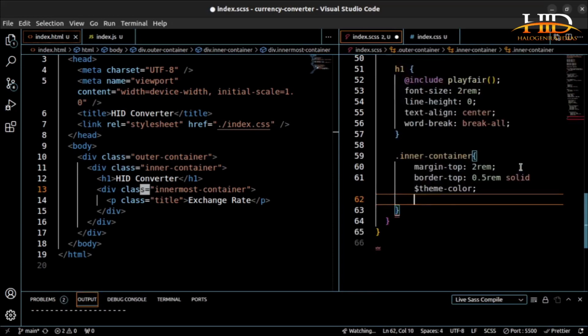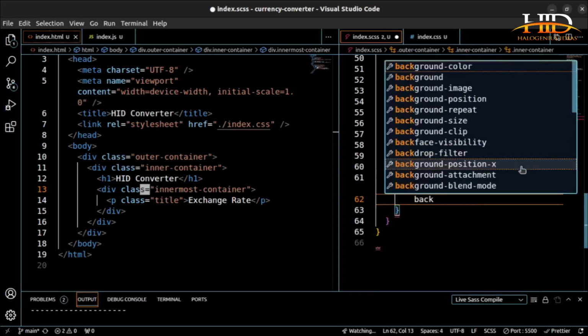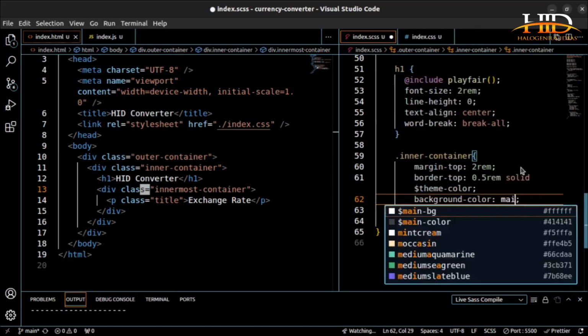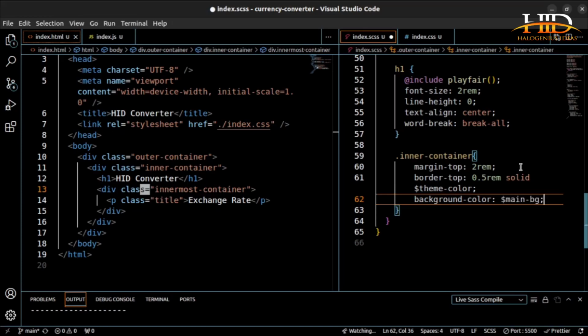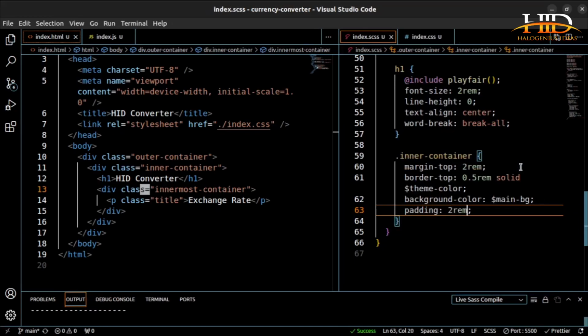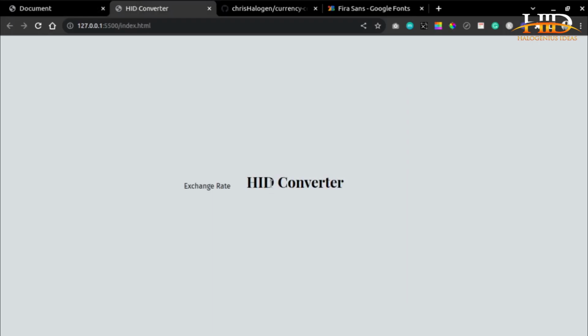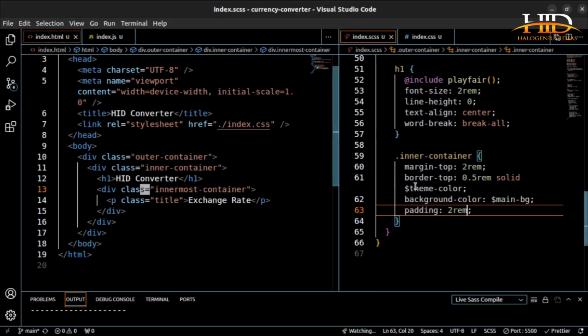The background color is going to be the main BG, which is white basically. Then the padding, I'll give it a padding of 2 rem. Save this, come back here. Something is wrong somewhere. Inner container.